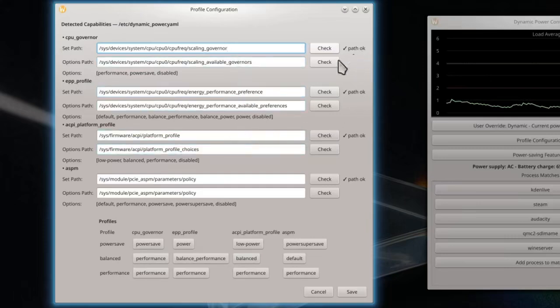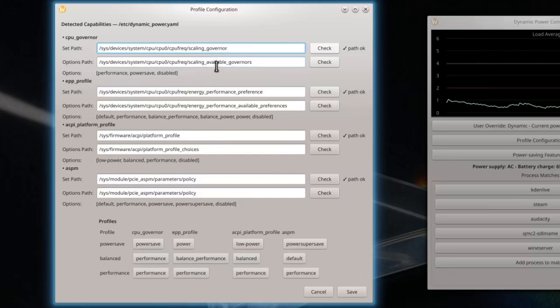So the path for the CPU governor, you can have performance and power save for my CPU. Other CPUs have more available, and this is where the flexibility comes in. And then the options path, this is where it reads the options from. So you have a set path for EPP, which is the energy preference profile, and then you have the ACPI, and then you also have ASPM. Each one of these has different things you can set about the system.